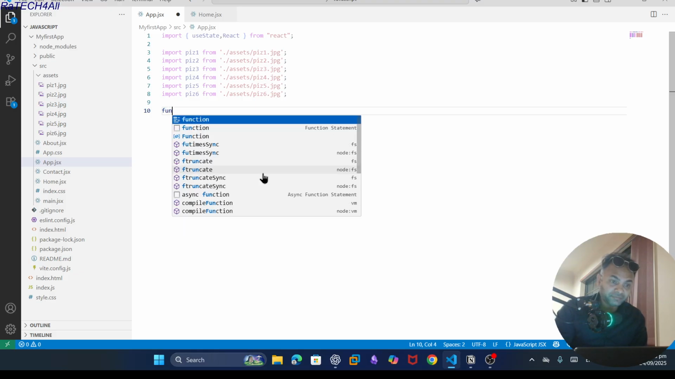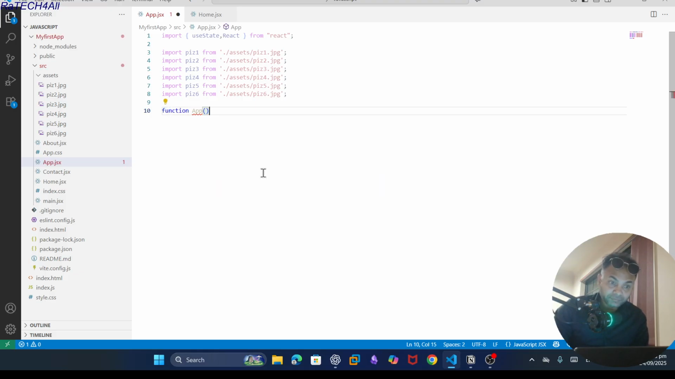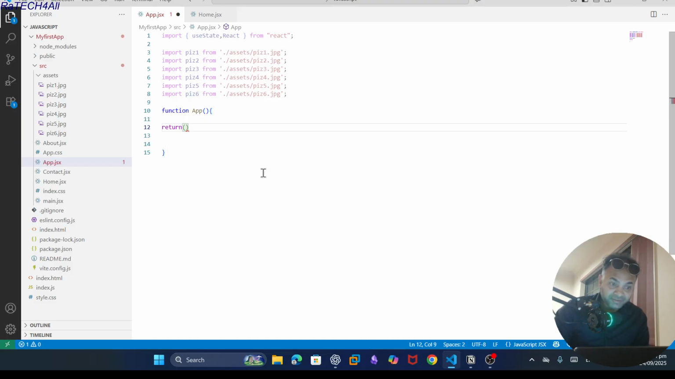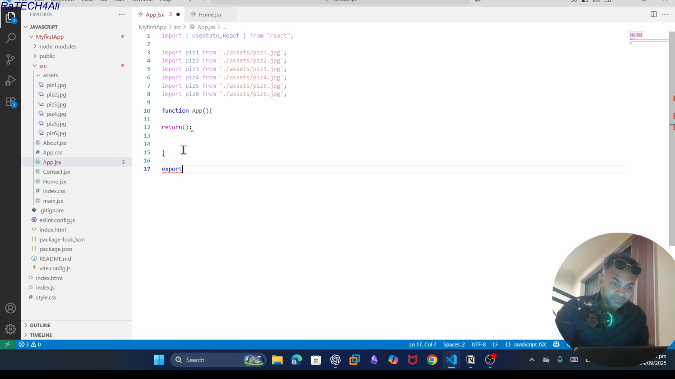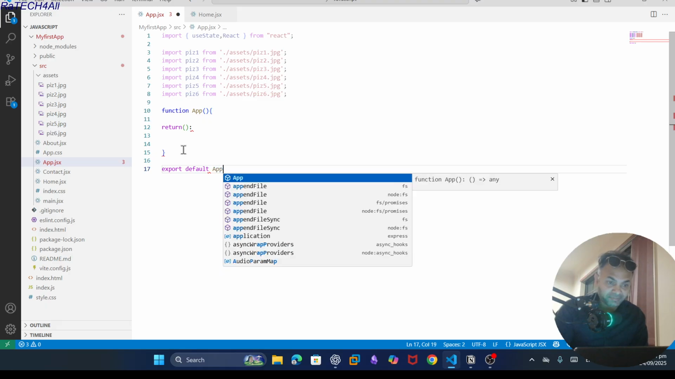Then you'll write your function name, use the curly braces, and then you need to return, with parentheses and a semicolon. And we should not forget this one: export default, the name of the app.